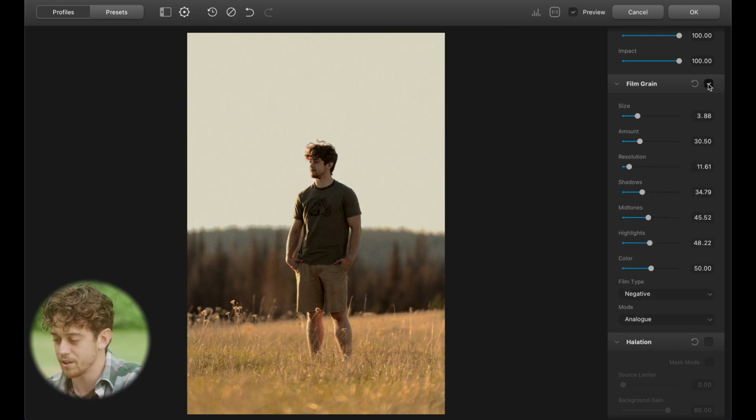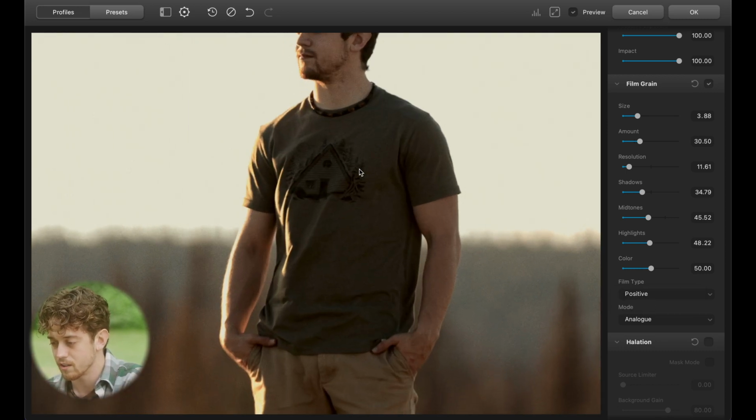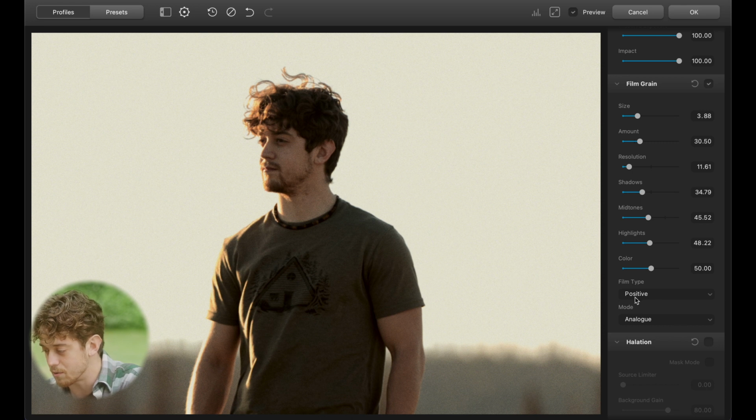So, without it, with it, kind of neutralizes things as well. Let's try a positive. See how it looks with positive. Now that grain looks a lot more smooth. I like that. There's another mode on here, analog versus digital.